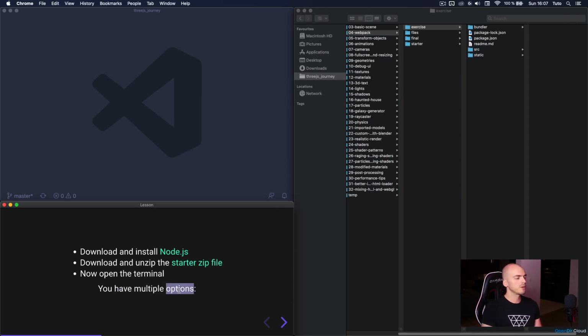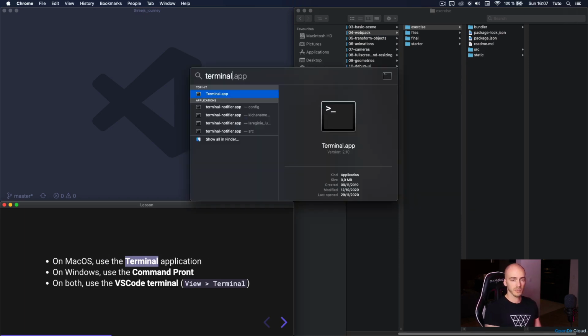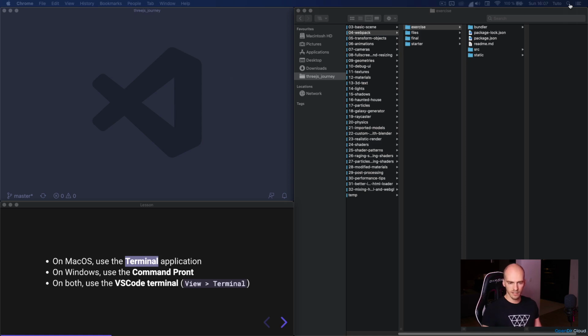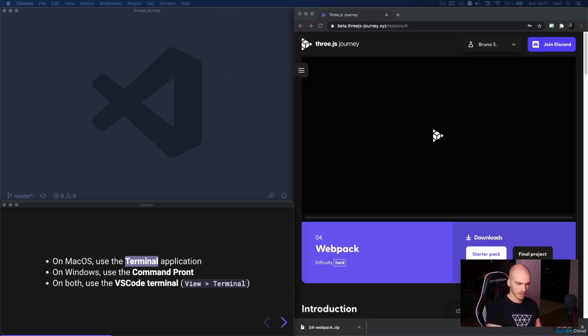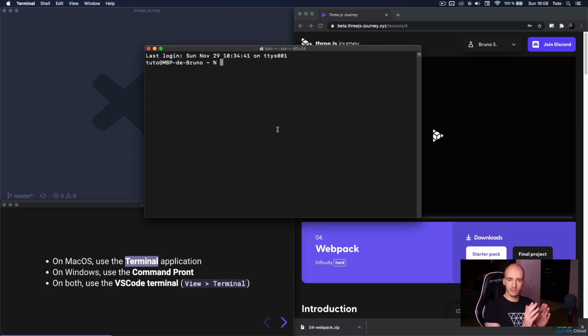You have multiple options to use the terminal. If you're on macOS, you can simply open the terminal application. So you search for terminal and you open it. It's already open on the side. I will just show you how it might look for you. Like this. This is a terminal. You can zoom in. Great, you can use this one.